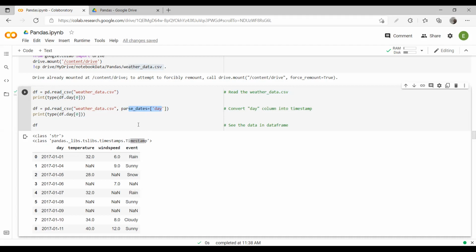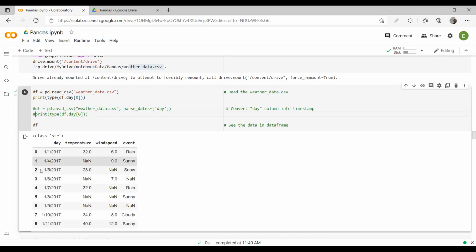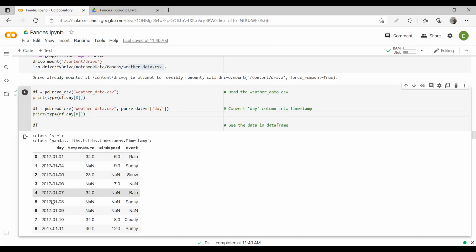It will just assign that particular data type so that you can do some operations, right? Like +1, +2. If you do a +1 on a string, it will not work. So if you don't write this, it will be of the type string. But if you write this, then it will be of the type timestamp.